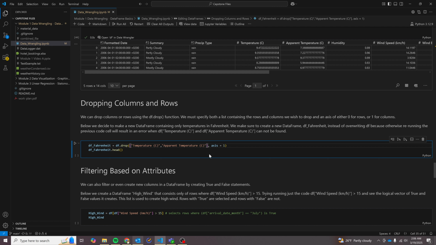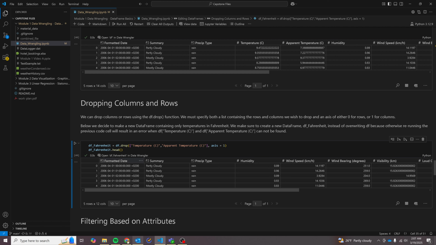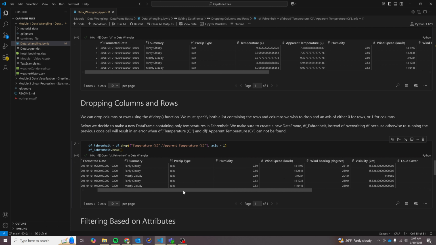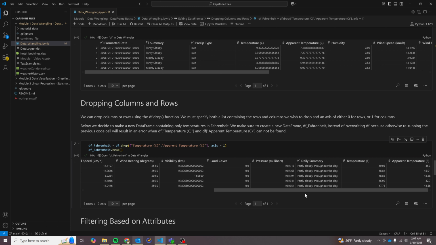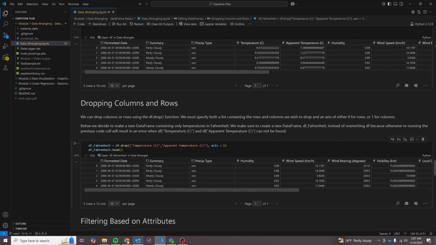The dot drop function can actually be used to drop columns or rows. If I want it to drop rows, then that's axis equals 0, which I think is the default if you don't say anything. But if I want it to drop columns, then I need to specify axis equal to 1. So I'm going to go ahead and run that, and now I have this new data frame that, as you can see, has no Celsius, but it does have Fahrenheit. So that's how you do it. That's how you drop columns.